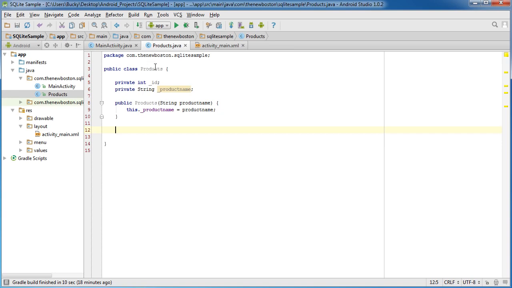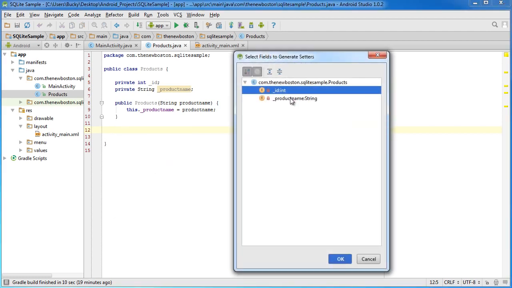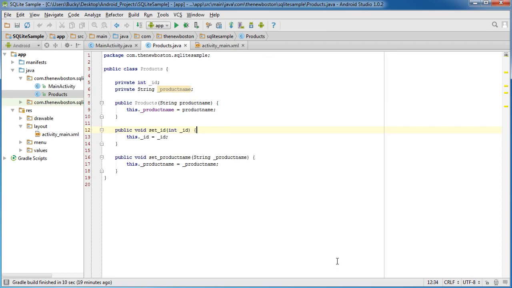Now, the only thing I want this class to be able to do is work with that product object. So this is going to be the easiest thing you ever learn. If you hit Alt Insert, you just need to add all your setters. And of course, a setter allows you to give that object one of these properties, so we can give it an ID, or we can give it a product name. That's what setters do.